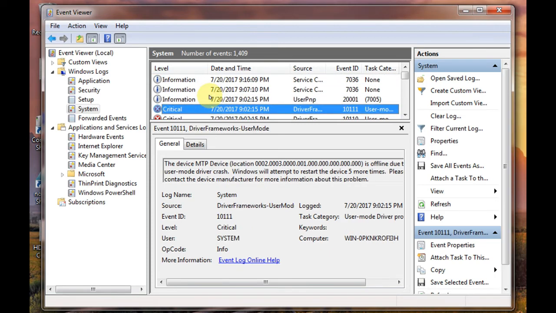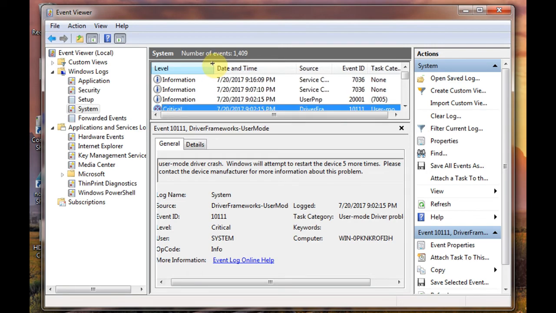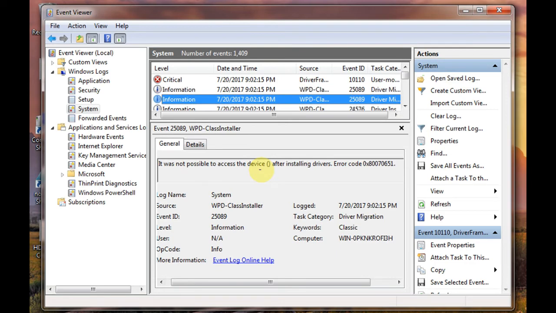Then let's hit the critical here. This device, the MTV device, is offline. I tried to install a phone device driver for my phone, and it failed. So all the events are recorded. And again, critical, information.